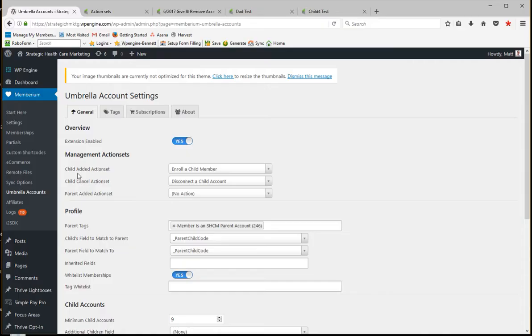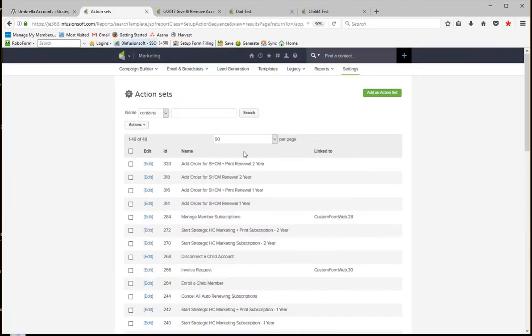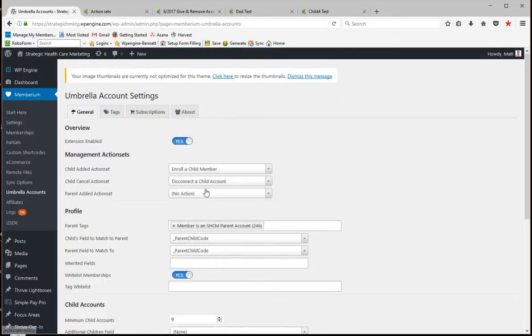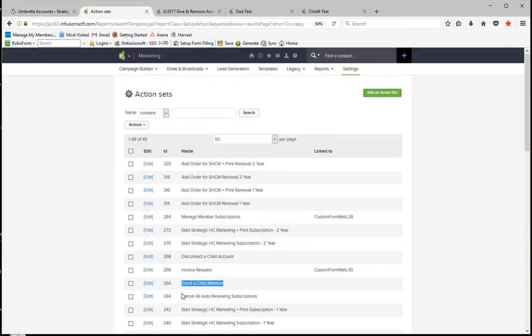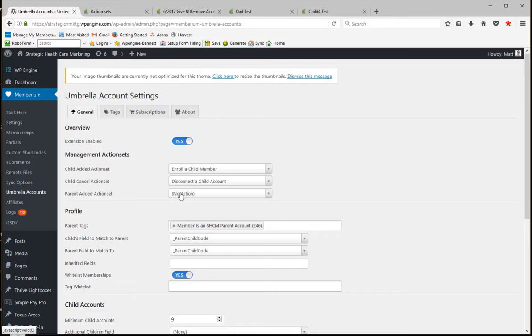Now the first thing you'll notice is whenever a child is added, there's an action set that's called. I'll go over that in a minute, but we do have this enroll a child action set. If I go into this one, you'll see that there's a disconnect child account, and over here we have a disconnect child account action set. We haven't created one when the parent is added, so I haven't added that. And then we have a parent tag.